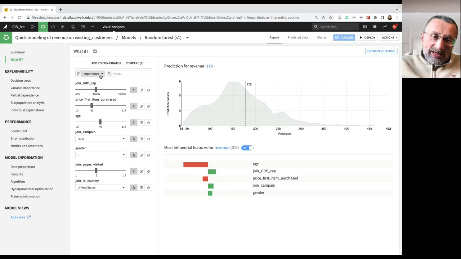And as you can see, I have those features here in the order of importance. And now I can play with this. This is a kind of simulator. So now I can, for example, take this joint GDP per capita and move it back to the left or forth to the right. How do you think? If I move to the right, so I try to sample the data set looking for persons who come from the richer countries, yes? This prediction for revenue will go higher or lower? How do you guess?